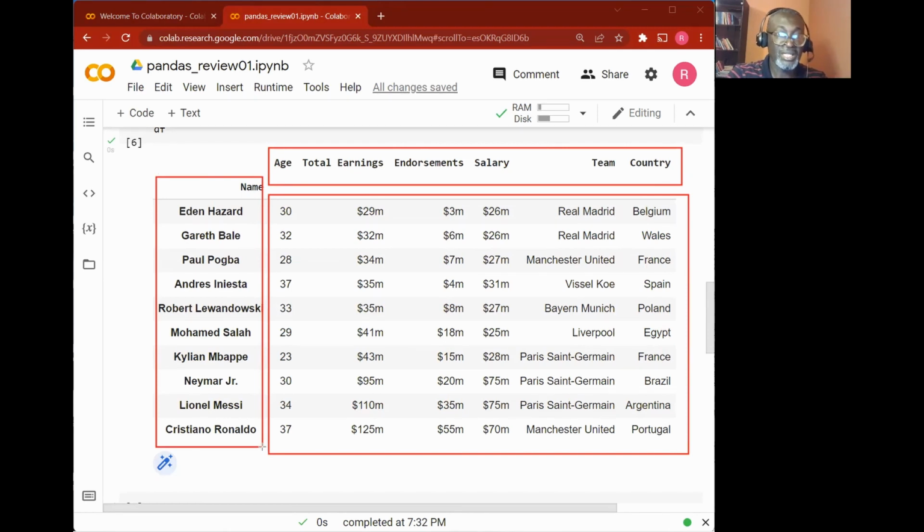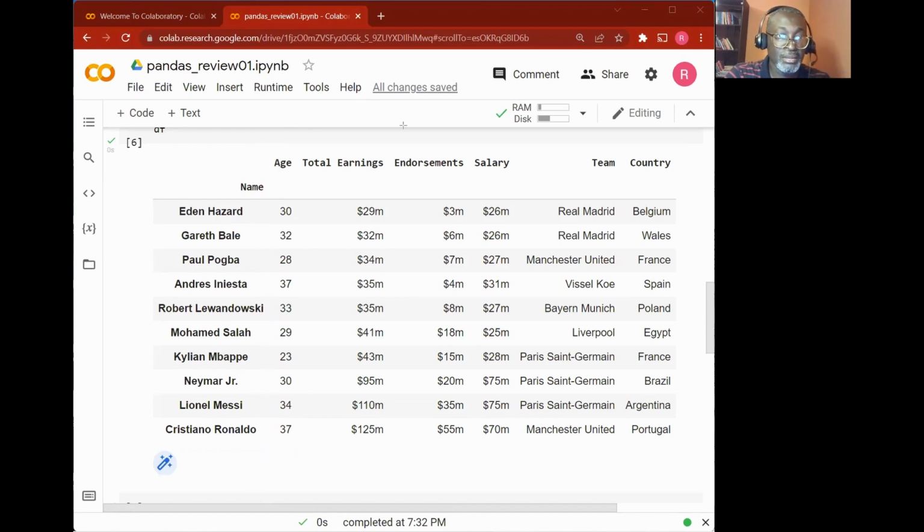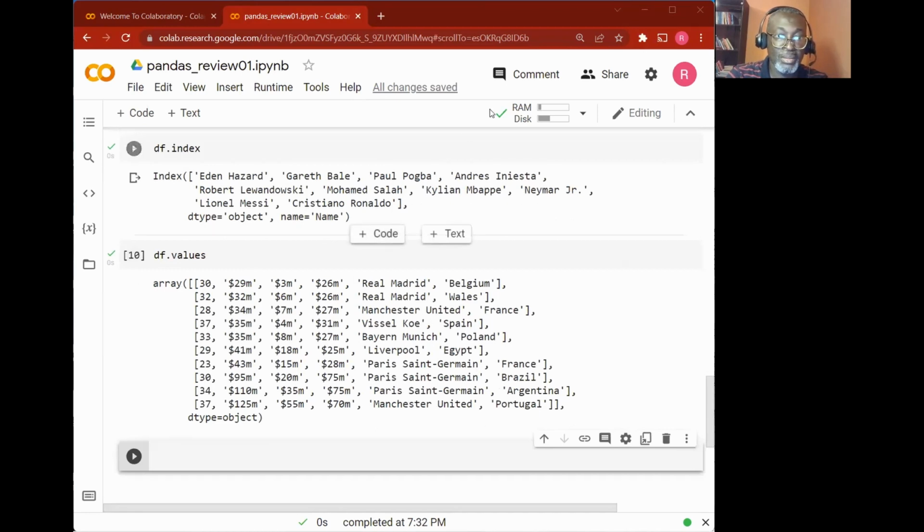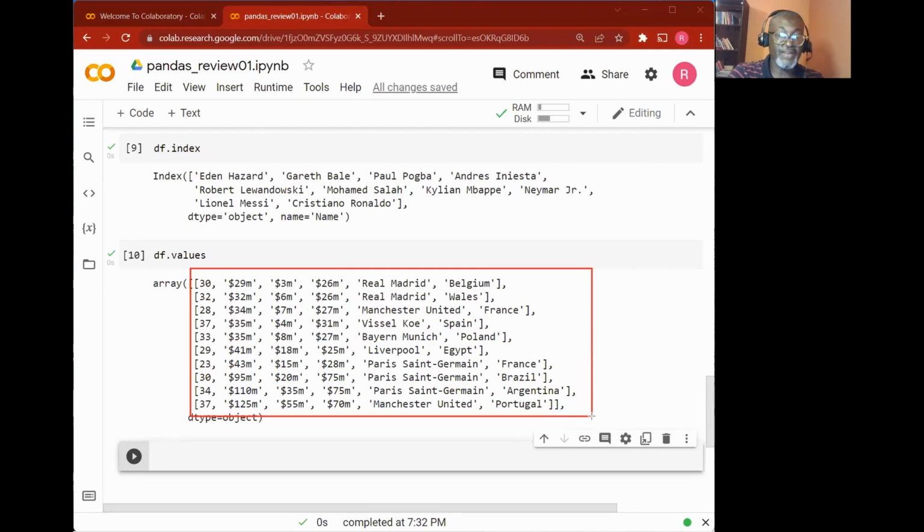So you can see what we did. First, we checked the shape, then we checked the columns, then this is the index. And now what we did was to check the values contained therein. And this is what we have here. Just the values, no index, no columns.